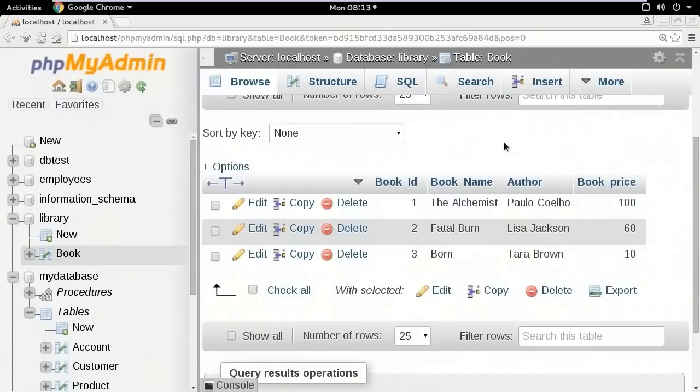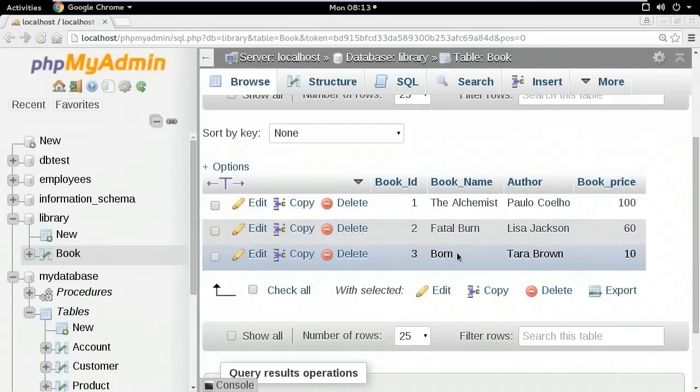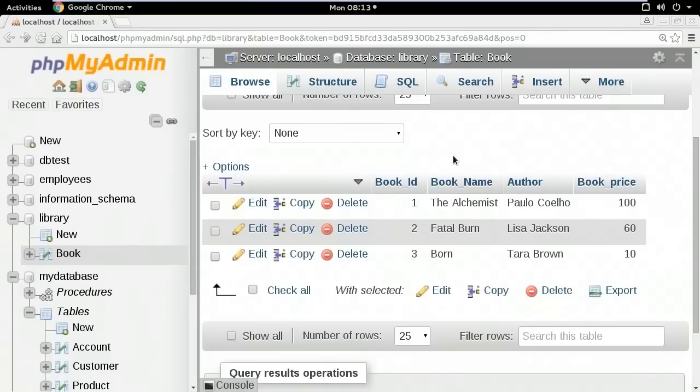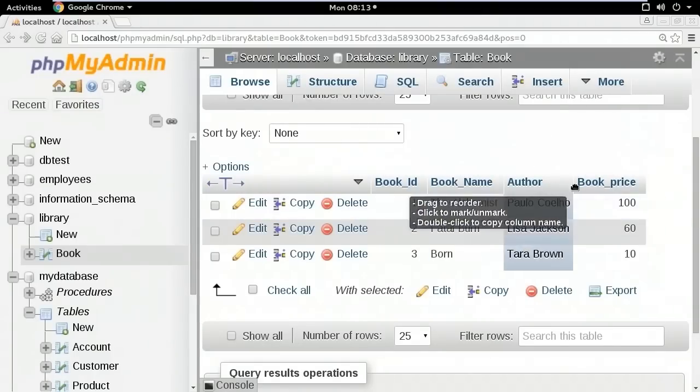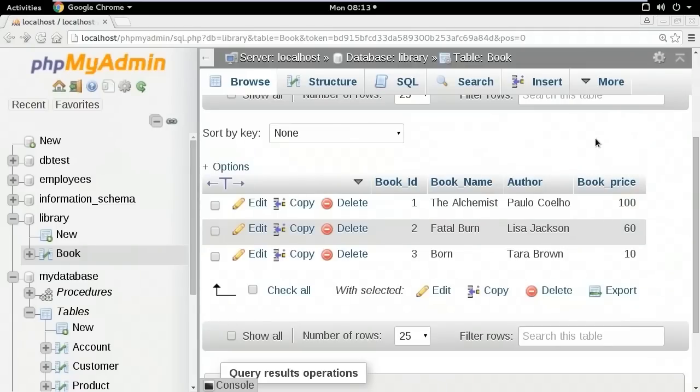In this demo, we will learn about deleting data using MySQLi. For this, we will use the book table which has got book ID, book name, author, and book price fields. Currently, it has got three records: 1, 2, and 3 over here. The one is Alchemist, 2 is Fatalburn, 3 is Born. We'll use a script to delete the first record from this table. Let's look at the script.